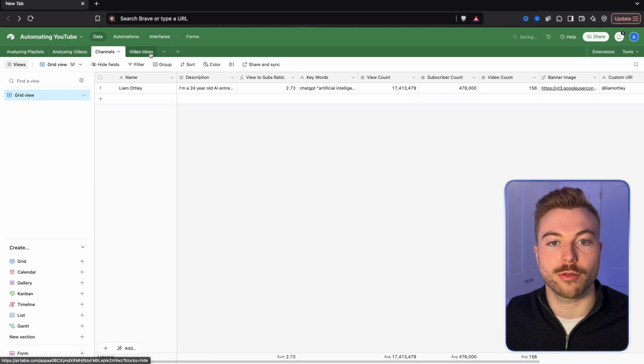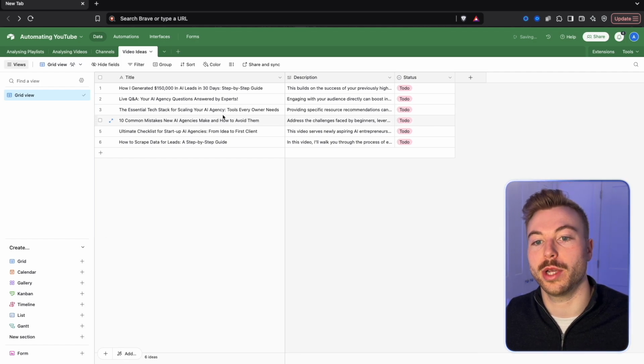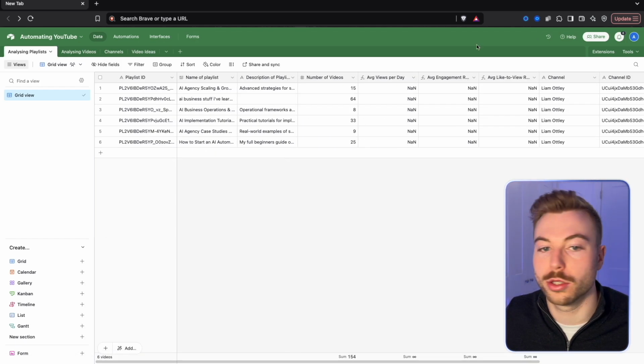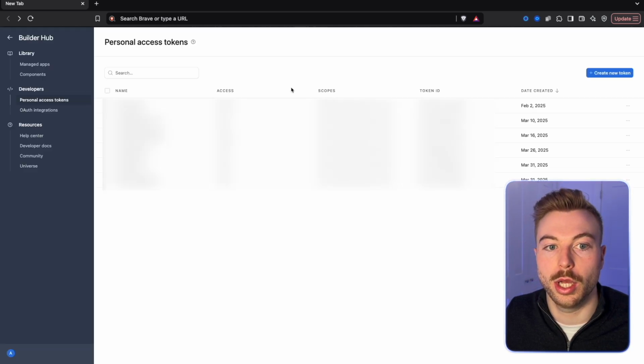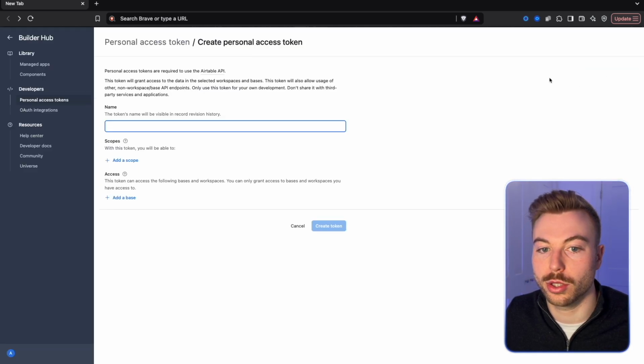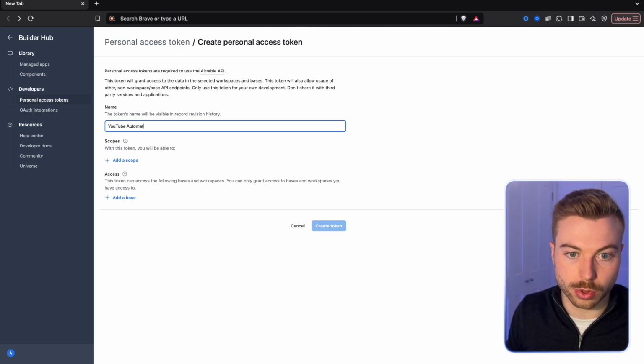So we'll just get rid of that for our testing, and we'll be able to store the data a bit later on if we come up with some ideas. So first things first, what we want to do is come up to the top. We want to come down to build hub. We're going to come and create an access token. So we'll call this YouTube automation demo.